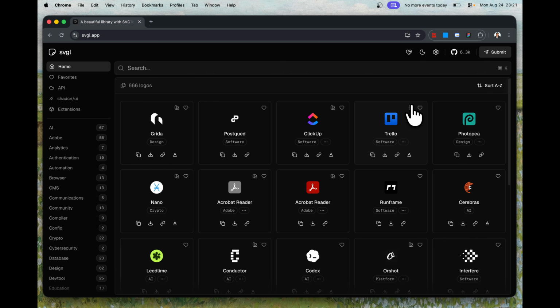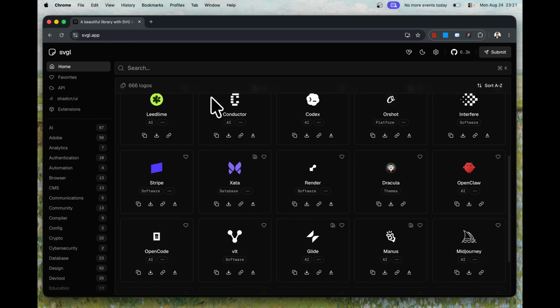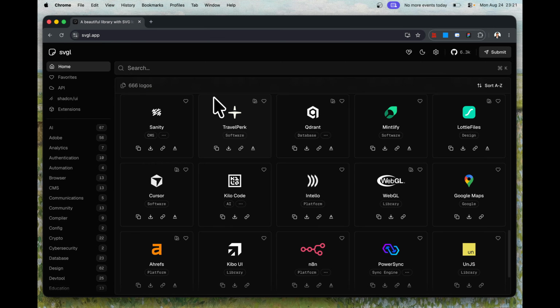So next time you are designing in Figma, creating new websites with Codex or something, just send svgl.app to your AI agents, and it will get the perfect, exact, high quality logos, and it's fully in SVG, and you can use it for free anywhere.